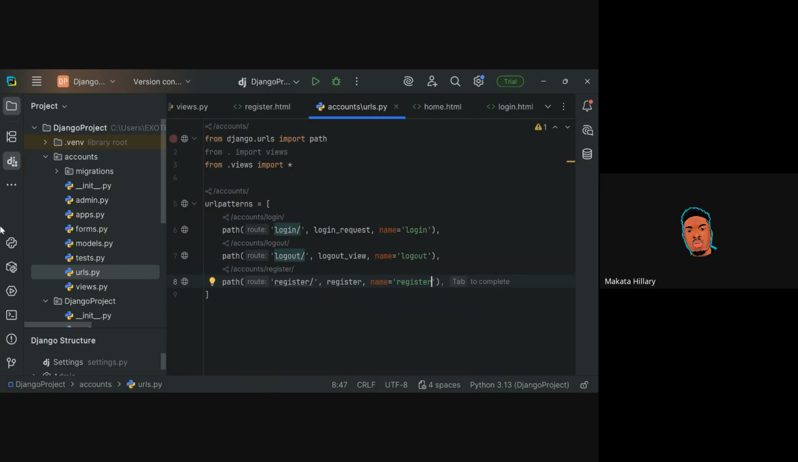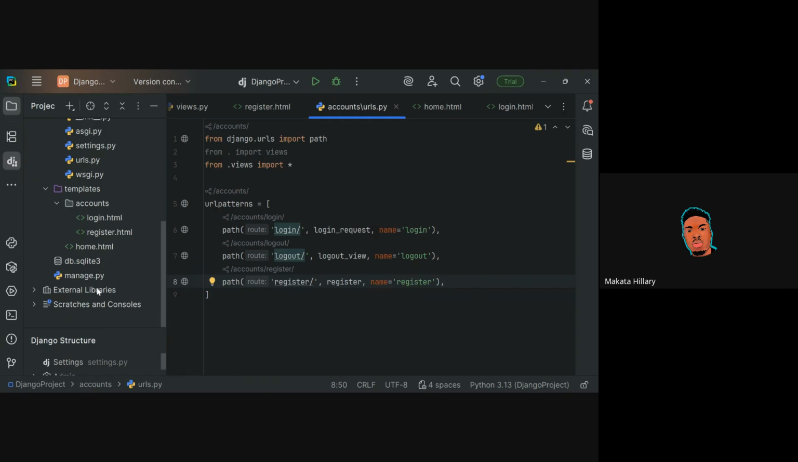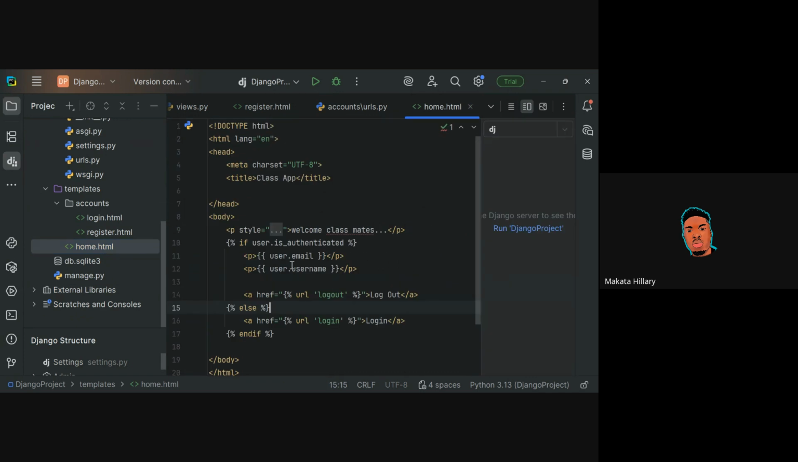Then in our HTML page, let me add a comma here. The comma is just for when we are trying to add the next URL, so we are not going to be struggling, running helter skelter, and our code will not fail while we are trying to add another path. So that's basically what it stands for.